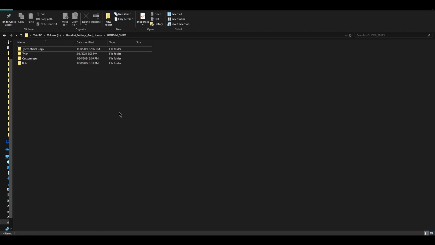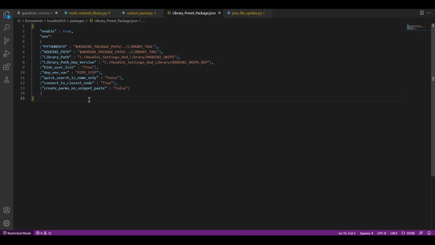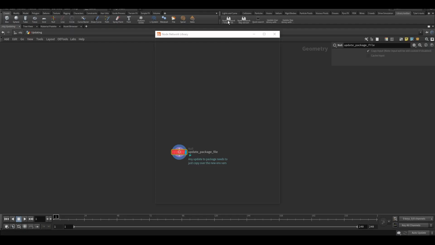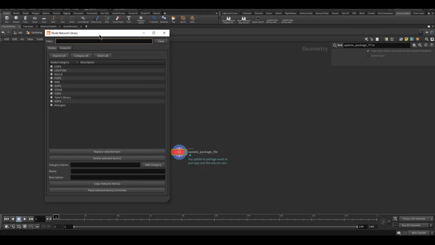And you're also going to want to make sure that the hide user list is actually false, so that you're seeing the user list, so that when people are accessing this tool on the network, you're able to see what they are creating and pasting from other people's networks. And this way other departments can use the tool and benefit greatly from it.